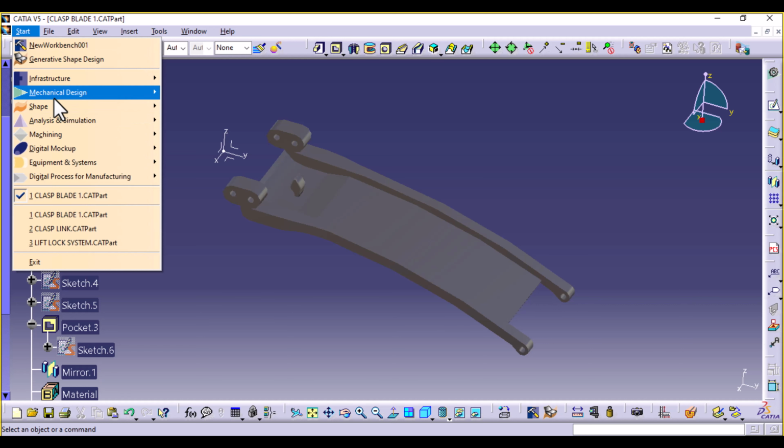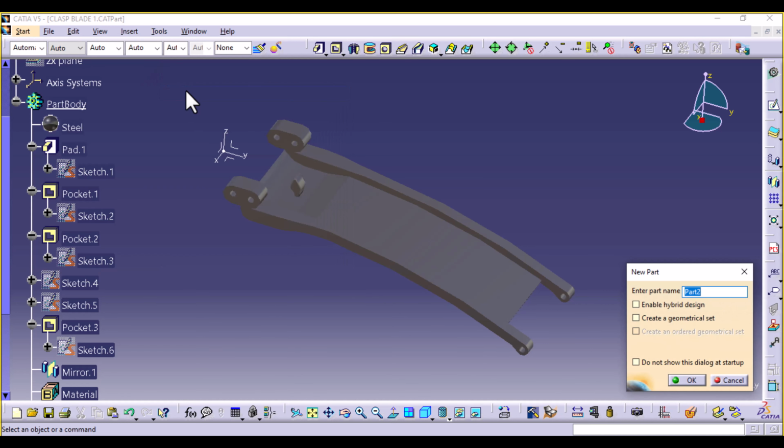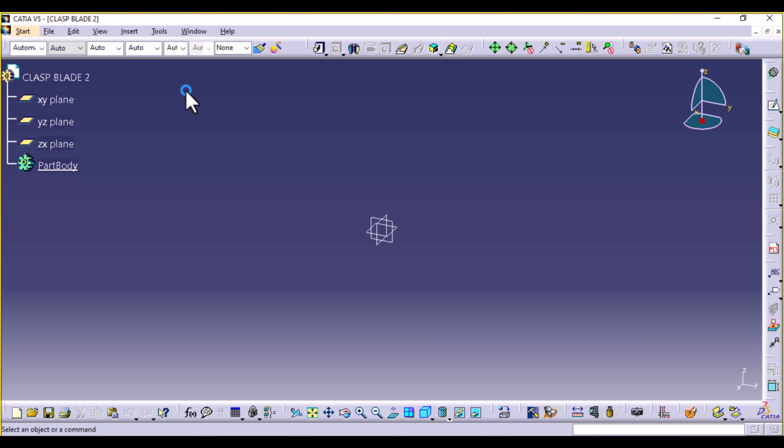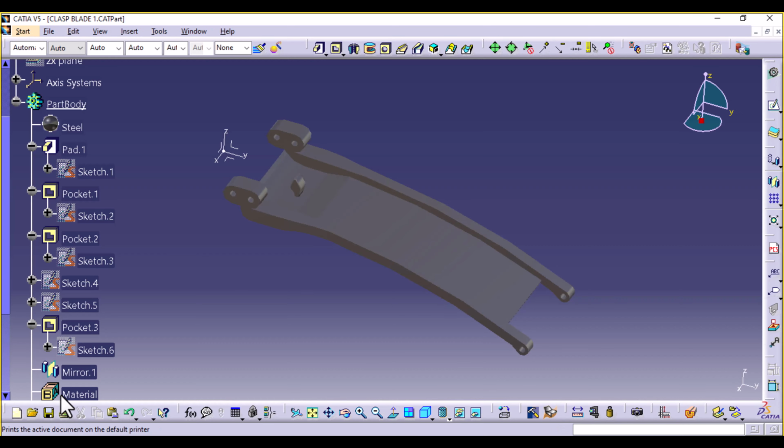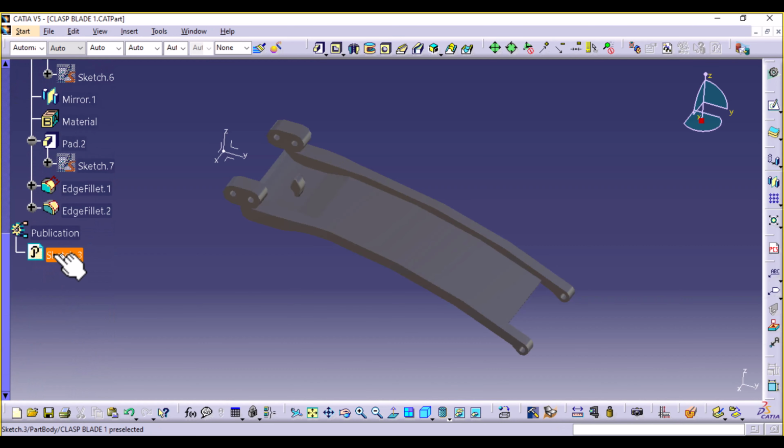Then start a new mechanical design part design. Name this Class Blade 2, and insert a new axis system. Then we're going to copy that sketch that we just published in the previous file and copy.